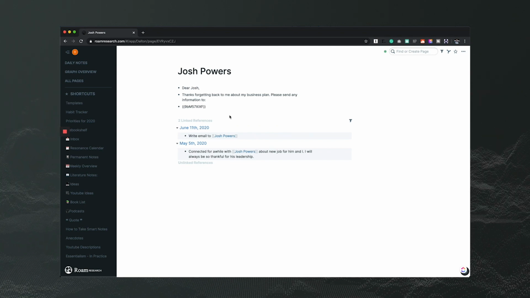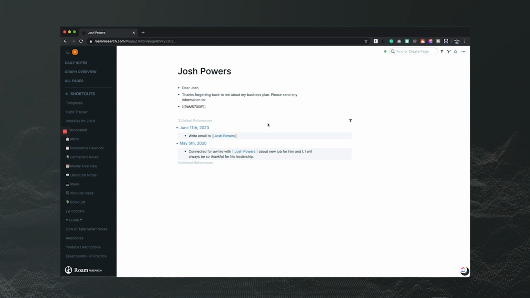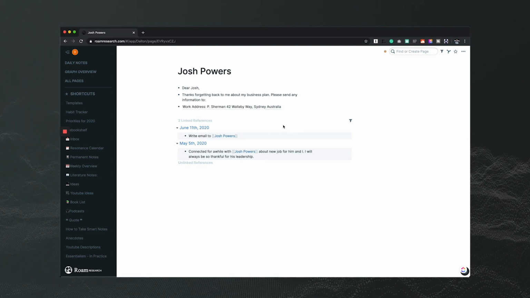That is the block reference. So each of these bullet points has its own individual block reference, which helps your database say, okay, I'm looking for block 9BM57XIXF. And if I click out of it, you can see that it is in fact a linked reference.